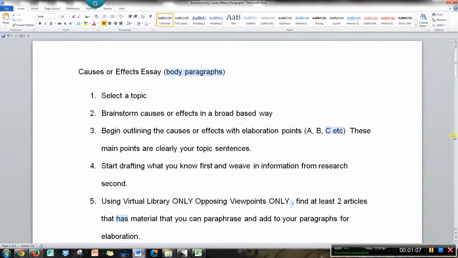So you have to stop and think of your topic. What is a cause or an effect of that topic? And so you're doing either one, and then we've started with 3 causes or 3 effects.